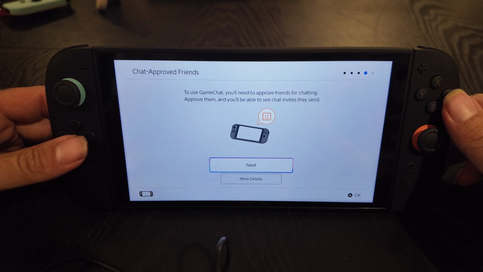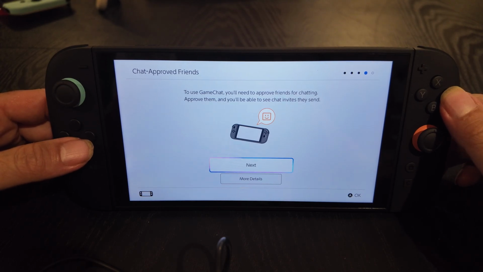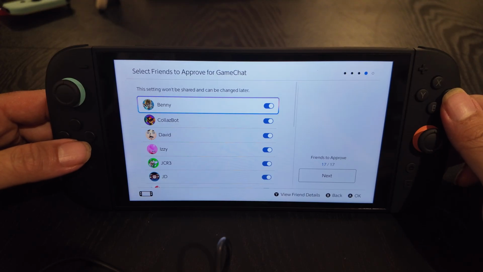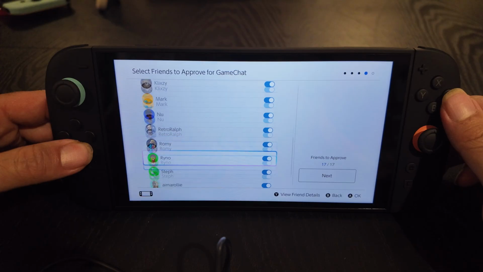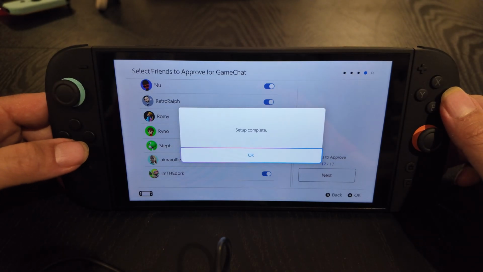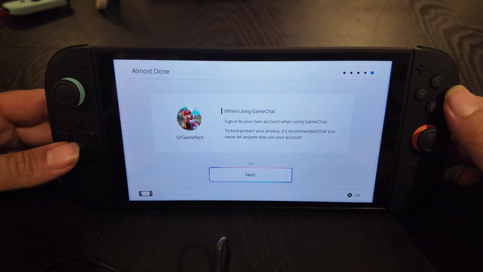To use game chat, you'll need to approve friends for chatting, and you'll be able to see chat invites that they send. So you can select all your friends that can send you approval for game chat. I'm just going to select every single person here because obviously, I've got no reason to deny anyone.